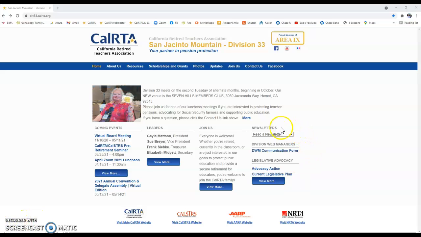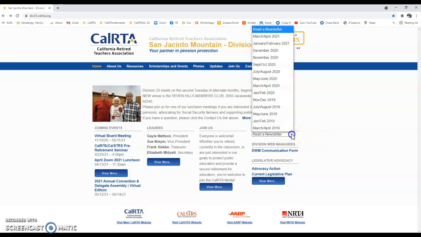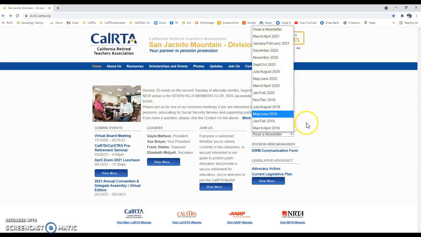On the far right, this Newsletters heading right here shows a menu with a drop-down arrow entitled Read a Newsletter. Click the down arrow as I have, and you will see up to 2 years of uploaded division newsletters. These are all active links, and if you click on the link, it'll take you directly to the newsletter.